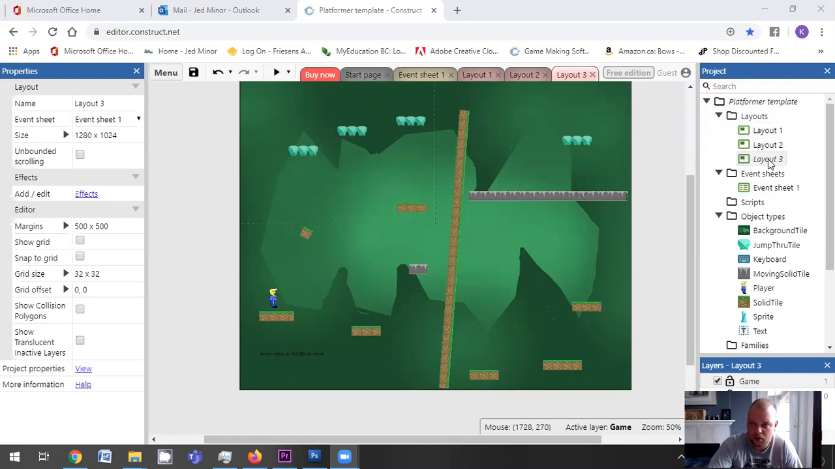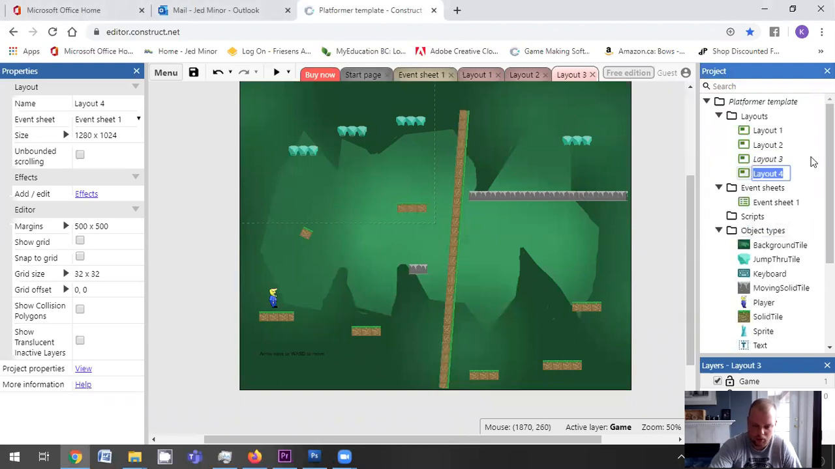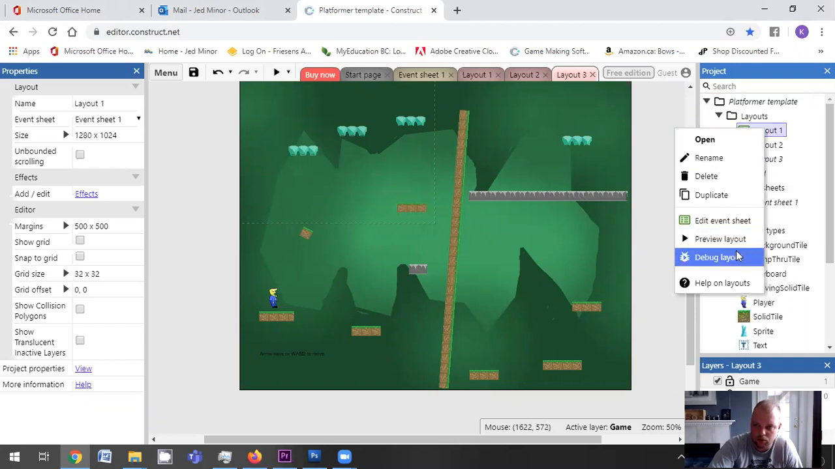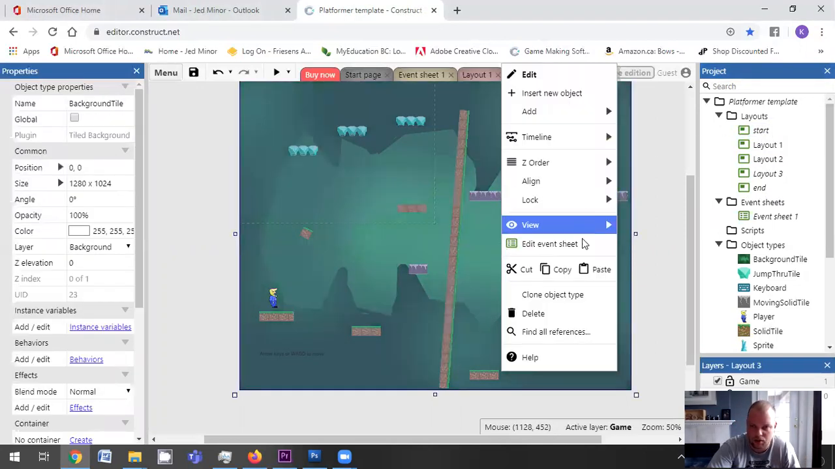So what I'm going to do here is I'll just duplicate layout three for lack of a better one, and we're just going to go end screen right there. Then if I duplicate layout one, then I can just go start. We'll put them at the bottom anyway. And what you can do is actually drag your layout up right there so that the start screen is on top of layout one, two, three, and then you have end screen.